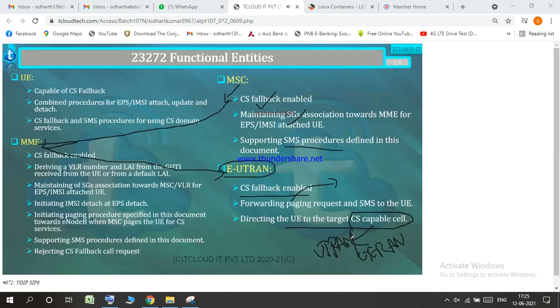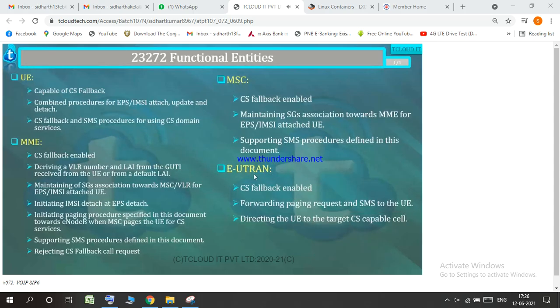Those are CS capable cells, your traditional 2G and 3G network cells. So UTRAN must be pushing the user there whenever you are initiating a CS call. So this SMS procedure will work as a CS fallback, or is there some special mechanism for it? Special mechanism for SMS, we'll see what that is.